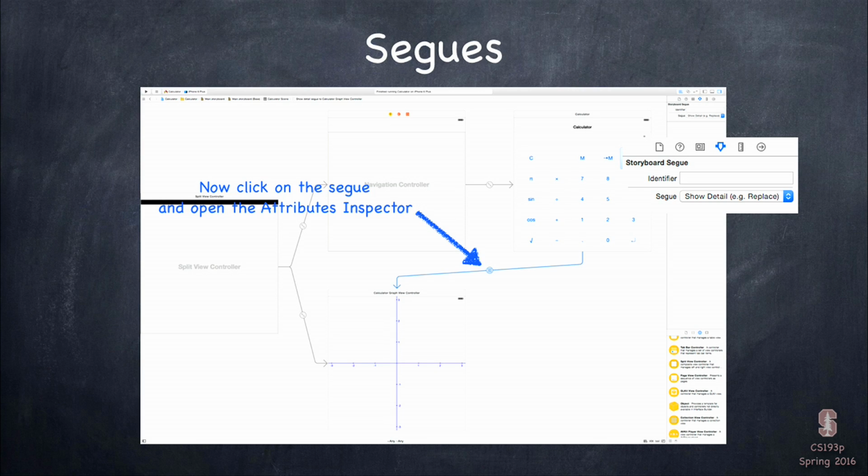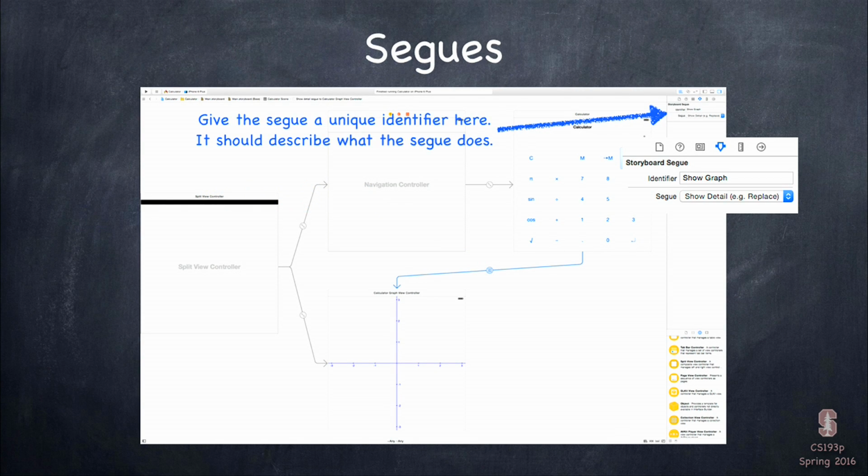Every segue needs an identifier because in your code, you're going to have to refer to that segue, and you do it by name, by this identifier. That's how you're going to refer to this in your code. So it's critical that you give your segues names, this identifier thing. We'll see that in the demo. And the name of the identifier should probably describe what the segue does. It's usually a verb phrase like show graph, because that's what segues do, they do something.